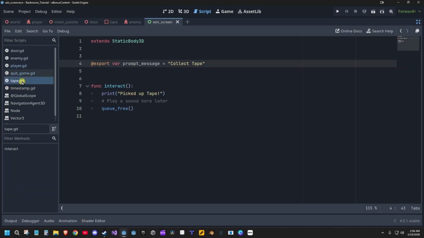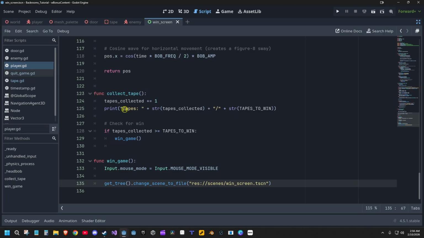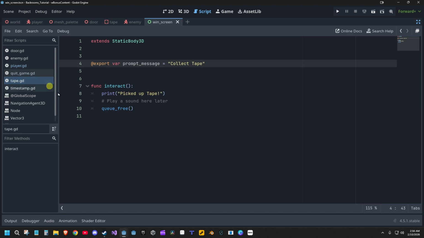Then we need to go to our tape. We just need to call this, say, hey, we collected the tape. So in our tape section, in our interact, all of a sudden just picking up, say, picked up tape. You still play a sound here if you did that already. Instead of saying print picked up tape, what we're going to do is find the player and update the count.